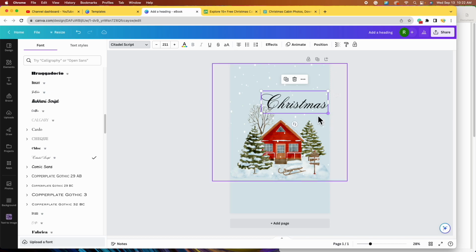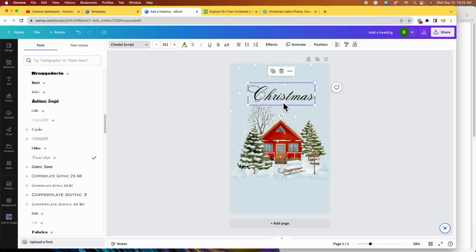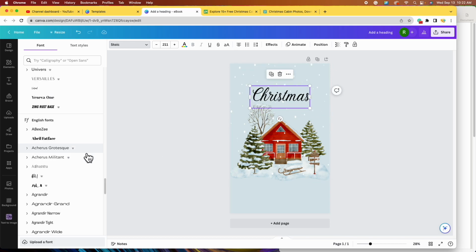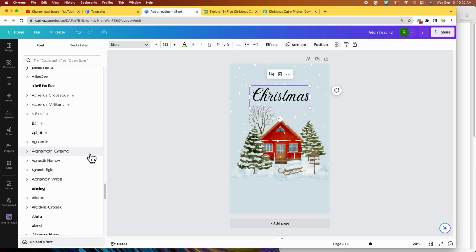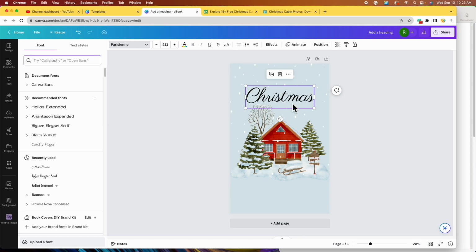Something similar to that, but I don't think that one. So I'm just going to check through here and find one that I like. Okay, I like this one here. This one is called Parisienne. It's nice and fancy and swirly, but you can still read it. And that's extremely important.